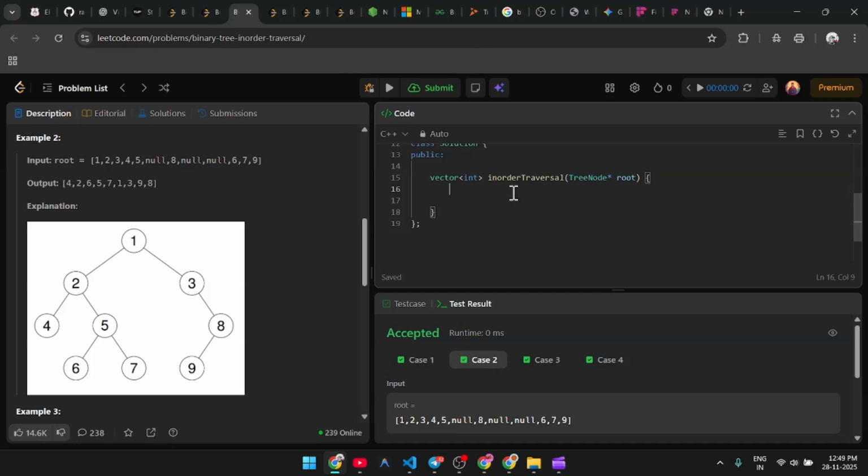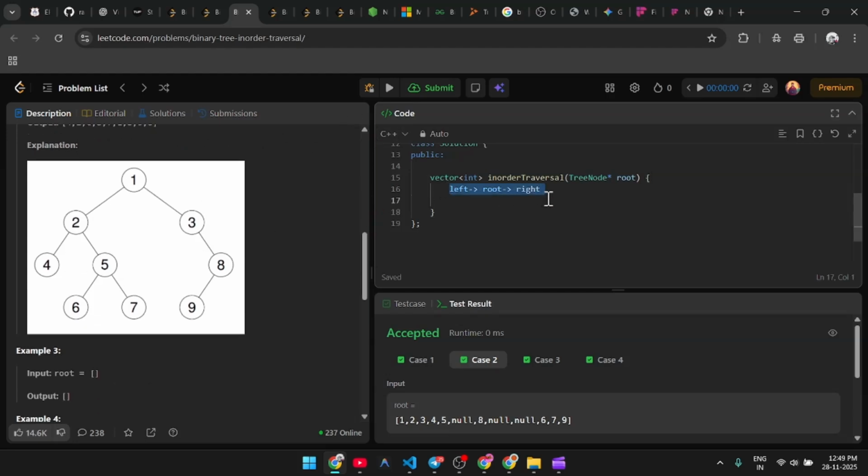Let's see the coding part of BFS. So we will do in-order traversal of BFS. So see, this is the tree. We have root 1. Then nothing is there in left of root, and in right of root we have 2. For that we have in left 3, and right we have nothing.